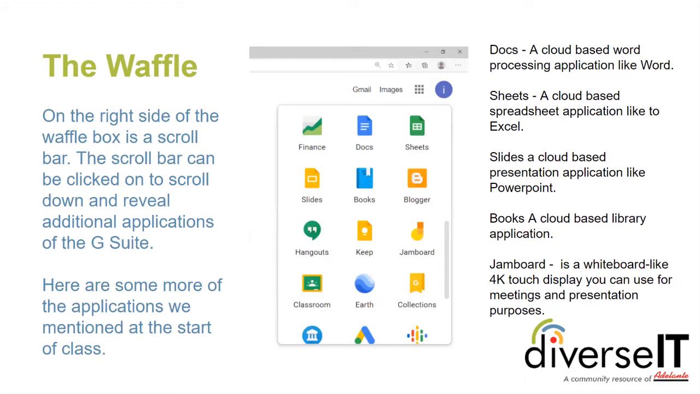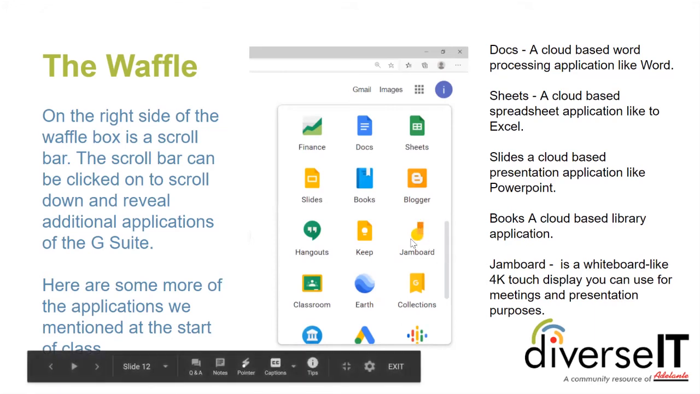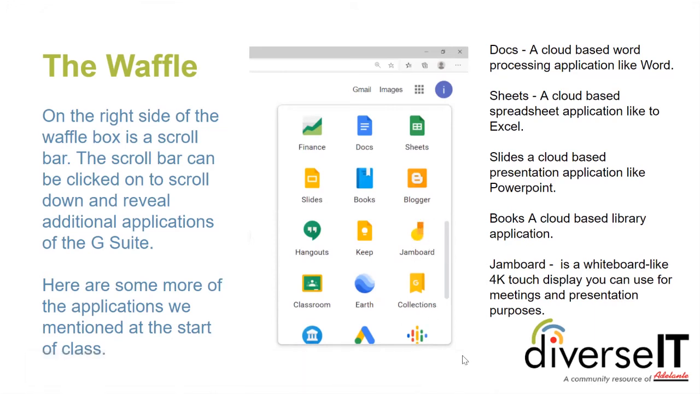Next, we have Books, which is a cloud-based library application. I love it because it's a library all the time. And Jamboard is something that's called a whiteboard and can be used with a 4K touch display. You can use it for meetings and more fancy presentations. As you can see, these are not all of them, but I just wanted to kind of briefly touch base on some of them.